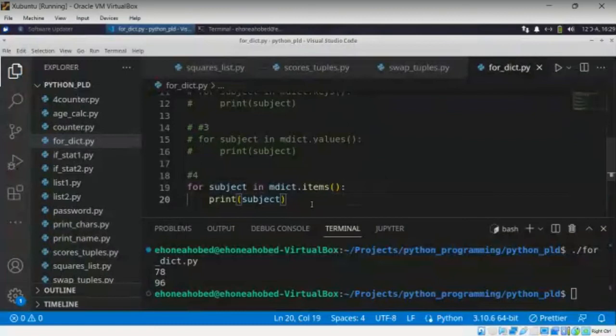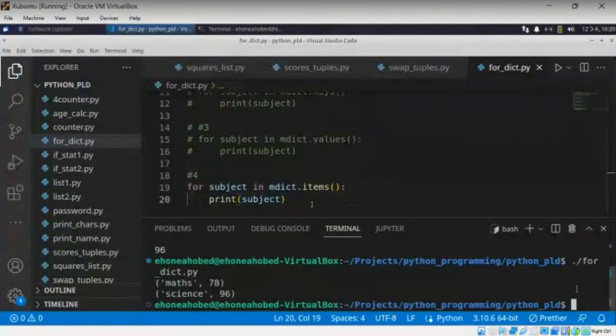Let me go ahead and run this so that you see what I'm talking about. When we run this time round, it gives us a tuple. As you can see, we have maths 78, in the form of a tuple, and science 96. So if you want to have access to the whole item, that's the key and the value, the easiest way is to use the dot items method.